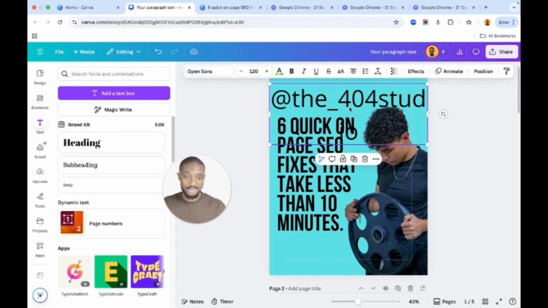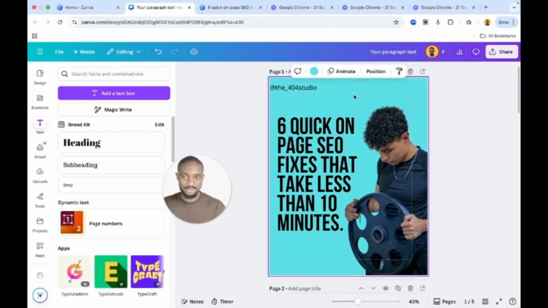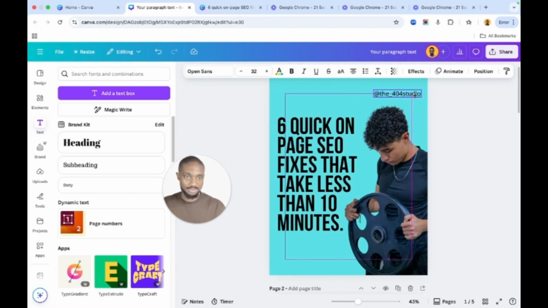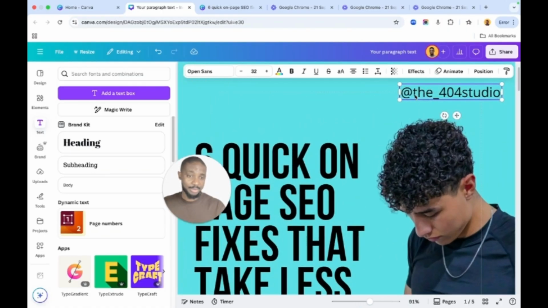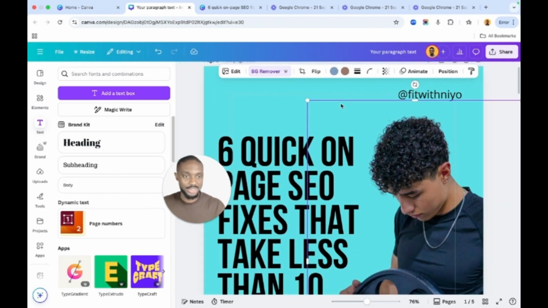And another key thing is to really make sure you reduce the size because it's way too big right now. So I'm going to take it down like that. Maybe make it about 32. And then you can use this to expand it. And then I'm going to put it by the left here. Or maybe I'm just going to change this to an imaginary business, which is fit with email. So that's what we're going to use.